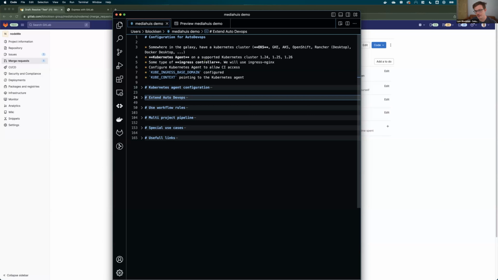What we also need is an ingress controller. Now, it might go a bit technical on the Kubernetes side, but I promise that we won't go too deep into it. But what we need is an ingress controller. We will be using the ingress Nginx controller. You don't have to use it. You basically just need to have an ingress controller that can open up the different services that we're going to create with these review environments.